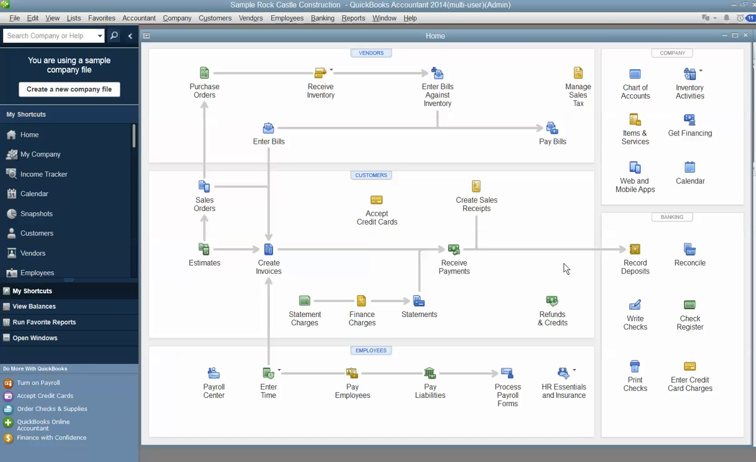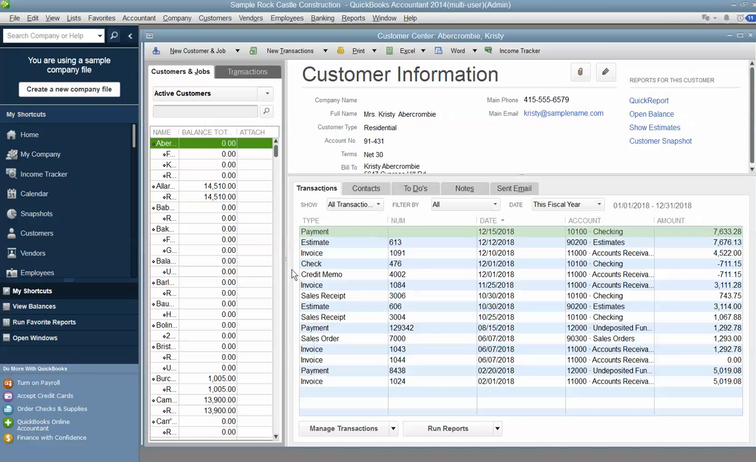What happens now is all of those four people can work in this file at the same time doing different things. That's the key. There's something called data locking, which means we can all be working on receivables, but we can't all be working on the same customer. We can't be working on Miss Christie Abercrombie. I can because I have it open, but nobody else can. That's called data locking.